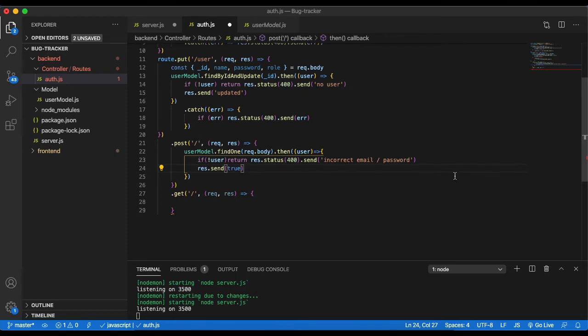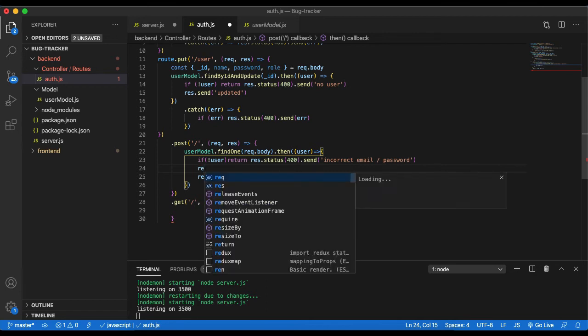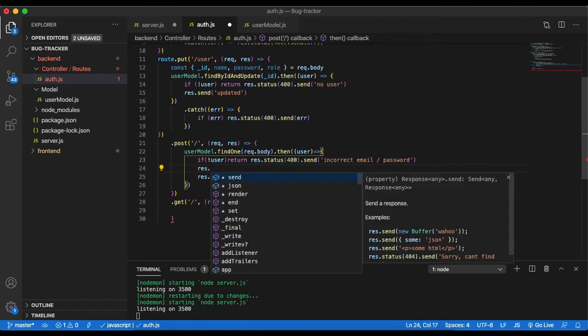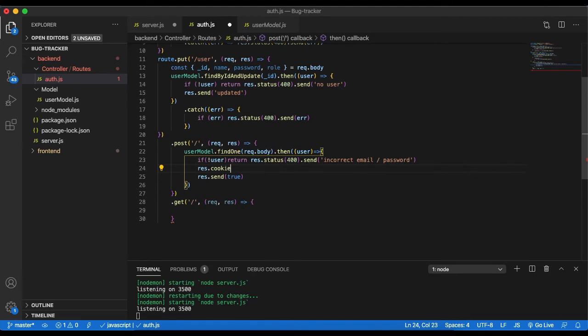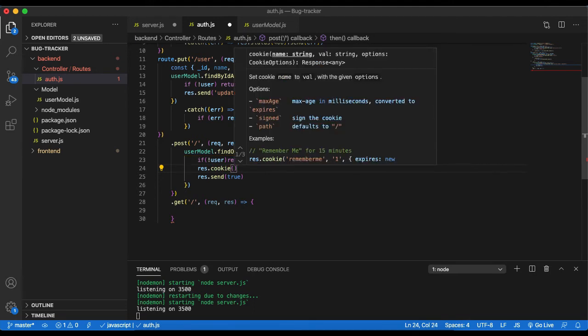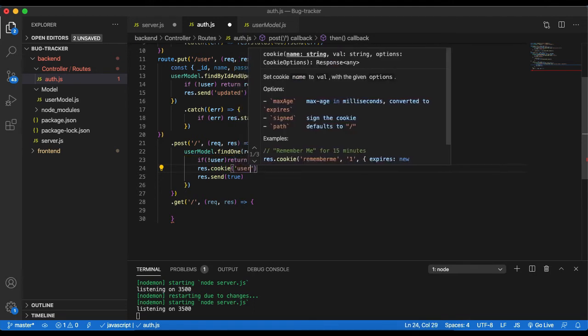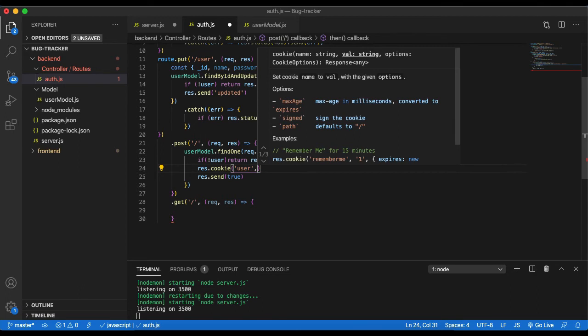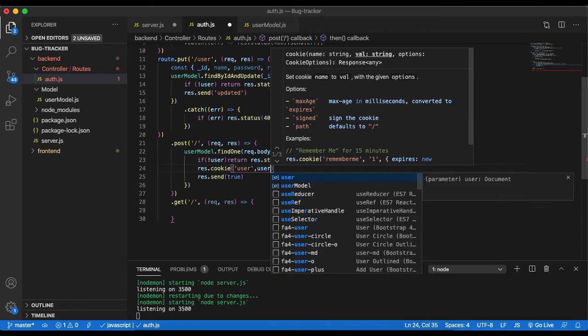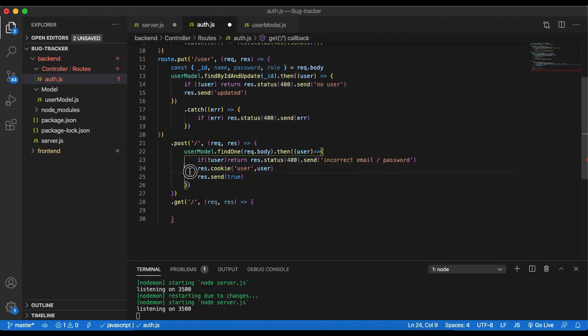Now, because we're getting the user, we are going to want to save the user's data for future requests. So before the res.send, if we do res.cookie, I'm going to save it as a cookie. So we need to give it a name, so we'll just say user, and we'll pass in the user that's been returned, and that will serialize it into a cookie on the client, and we'll catch it.